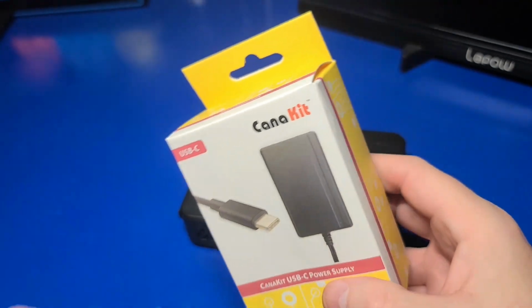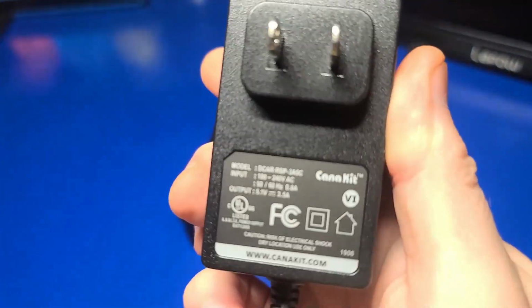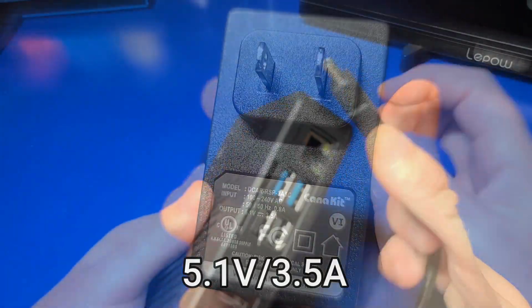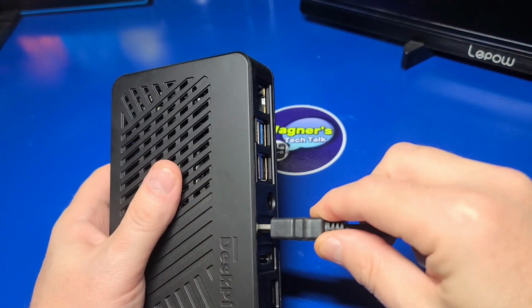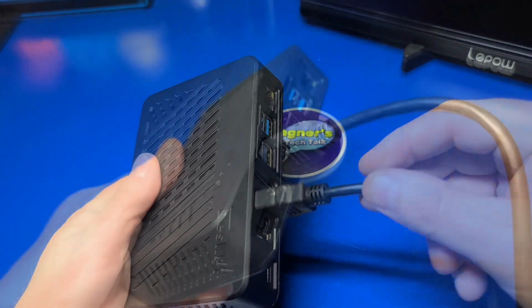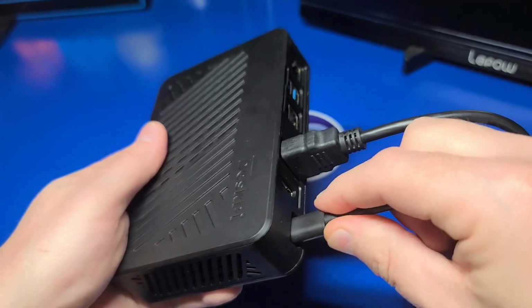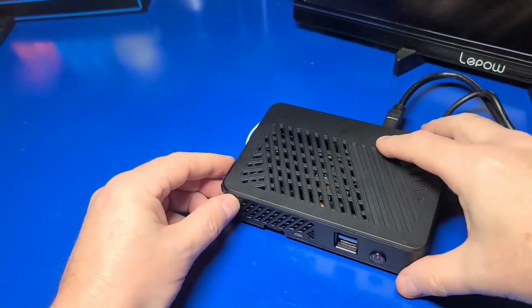Since the case I received didn't have a power supply, I'm going to go ahead and use one of these Kennekit power supplies at 5.1 volts, 3.5 amps, and go ahead and plug in the HDMI cable and the USB-C cable for power, and then we'll move on to the software aspects of the DeskPi Lite case.